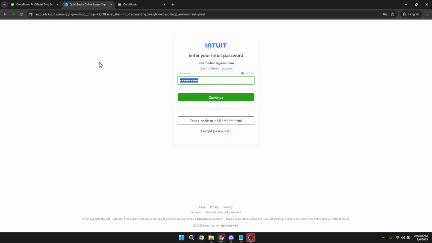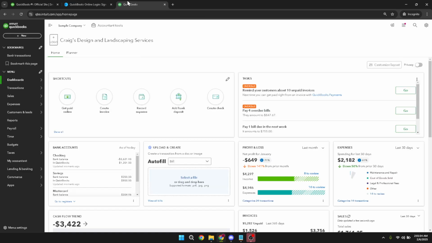Now you will need to enter your login credentials. Type in your email and password, and then click Continue to proceed. Always ensure you're using secure passwords to protect your financial data. If you have multi-factor authentication enabled, you'll want to complete that step as well.